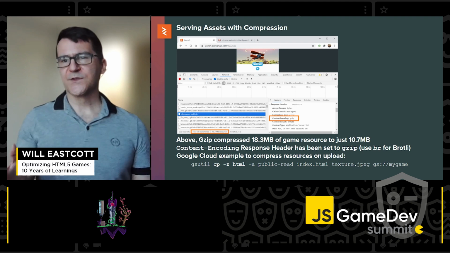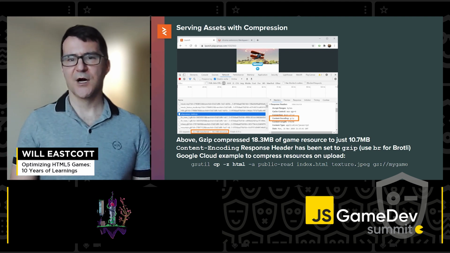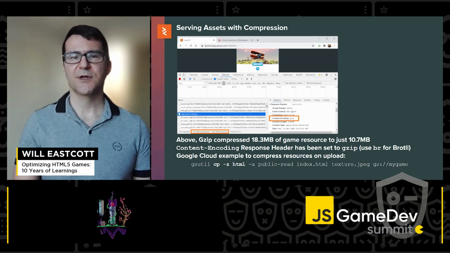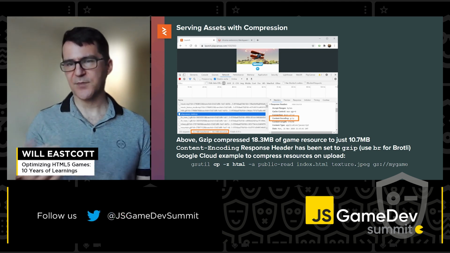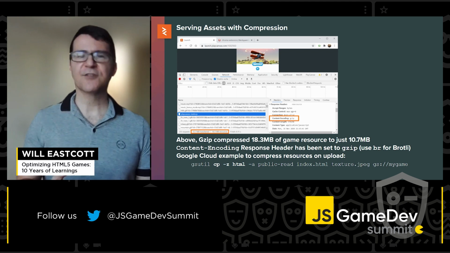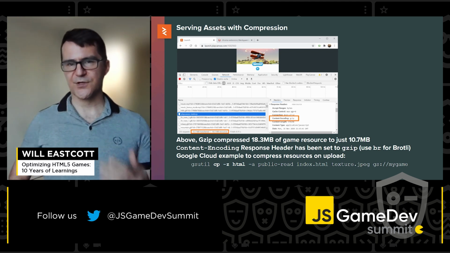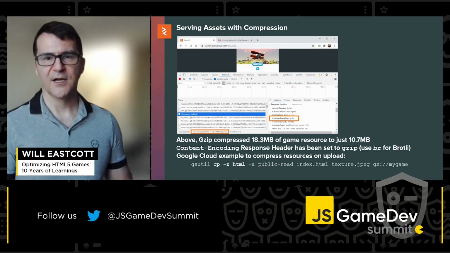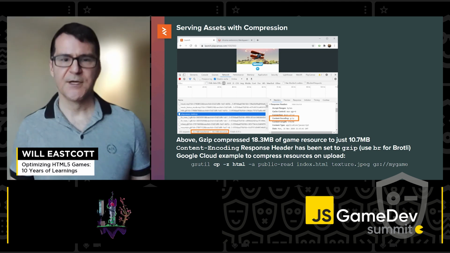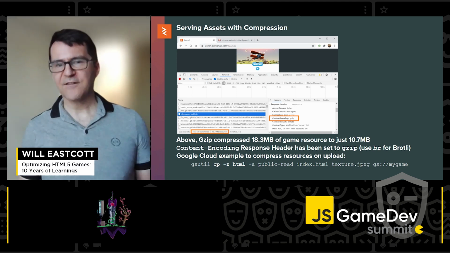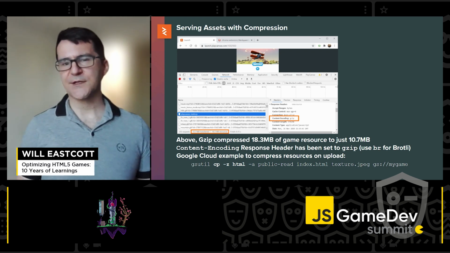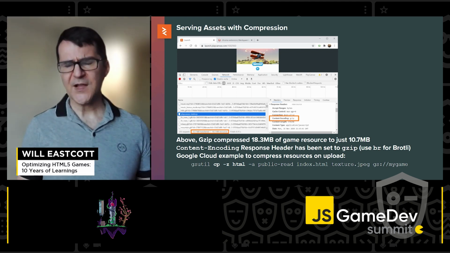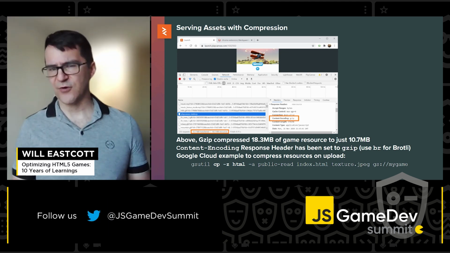I've mentioned a few times it's important to use gzip or compression as part of your process to publish your games. It's very critical that your infrastructure, your server, serves your game resources compressed. So to verify that, you should be able to select any resource and look at the content encoding header and check that it's set to either gzip or brotli.